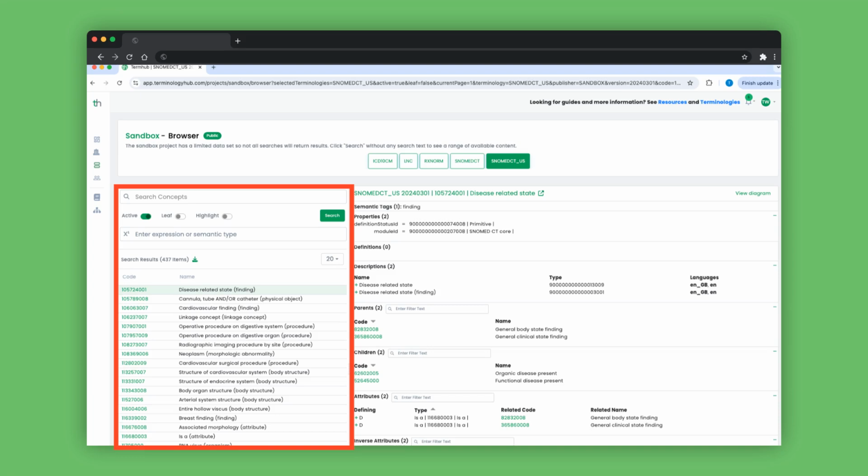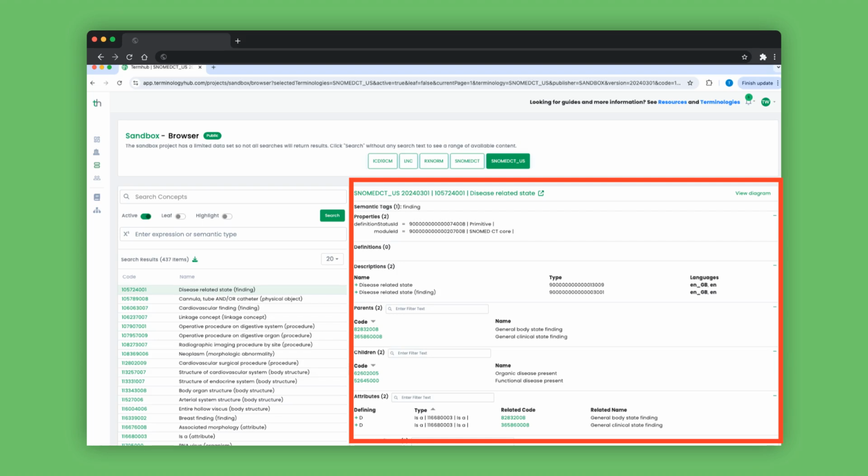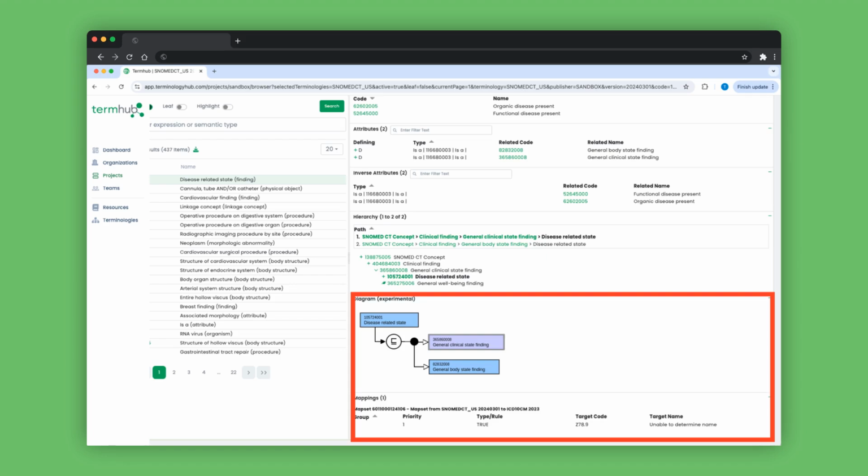imported. As you can see, there's all the information you would want about a SNOMED concept, including the names, hierarchy and the different paths in this concept to the root. There is also the diagramming and the mappings from the map sets we talked about earlier. If you want more information about the browser, there's a dedicated video that you can access on our resources menu or on our YouTube channel.